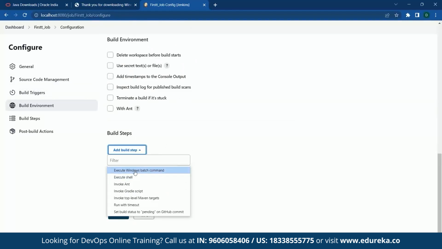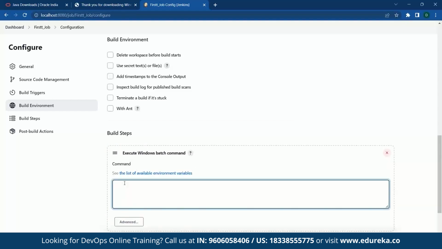So since I'm on the Windows box, I will say execute Windows batch command. All right, so what do you want to do? Let me just echo something. Echo hello world. This is hello. Welcome to my first demo job in Edureka.